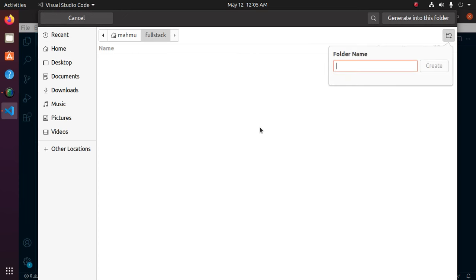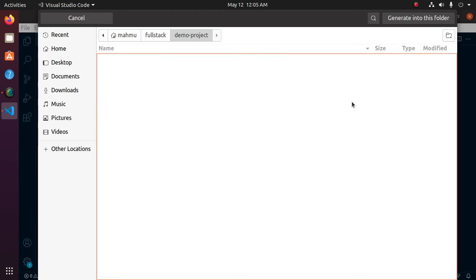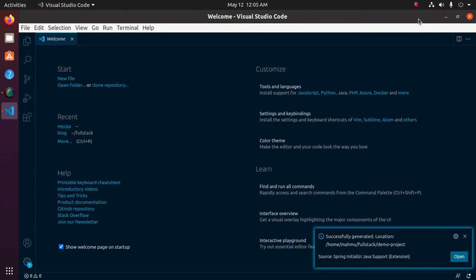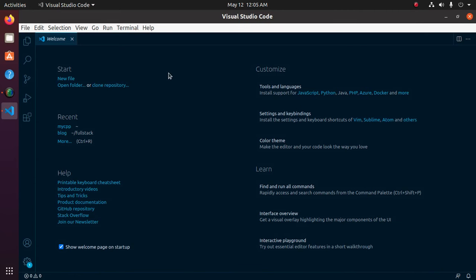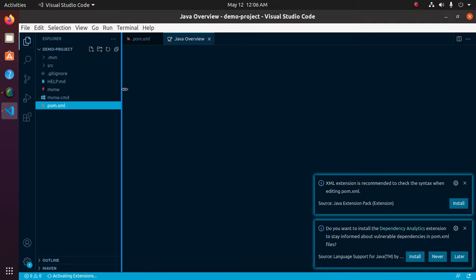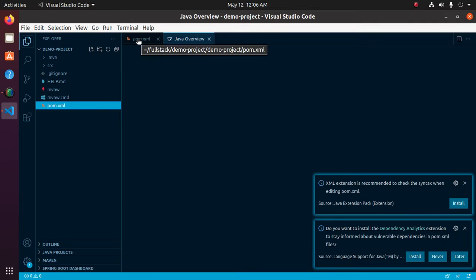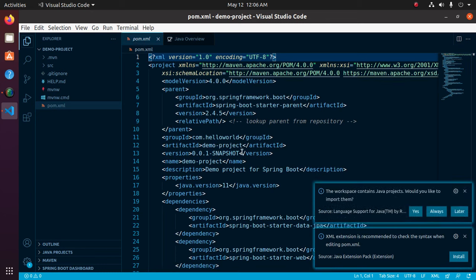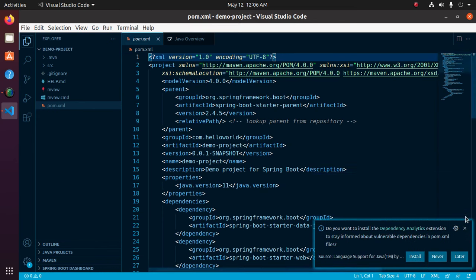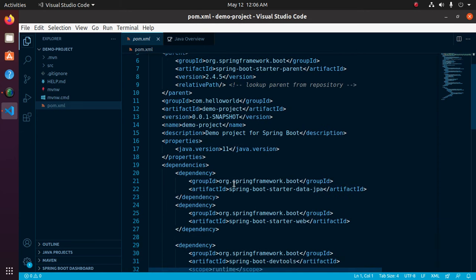Now create a new folder, demo project. Okay, now click on generate into this folder. Successfully generated. Open. Okay, see the dependencies.